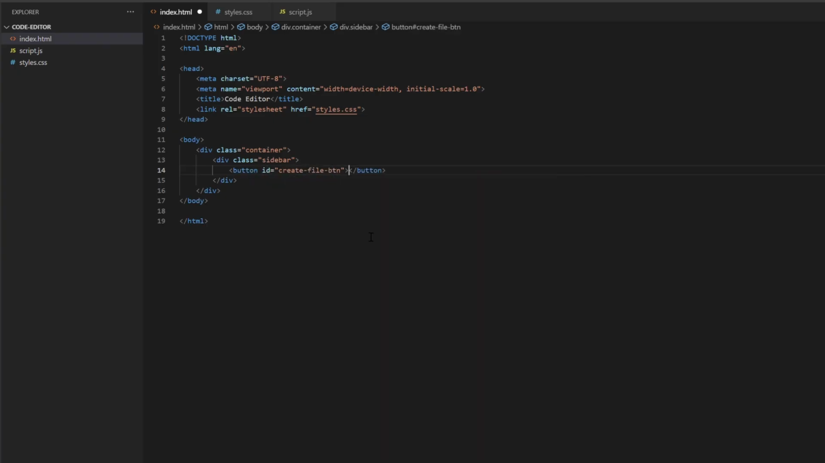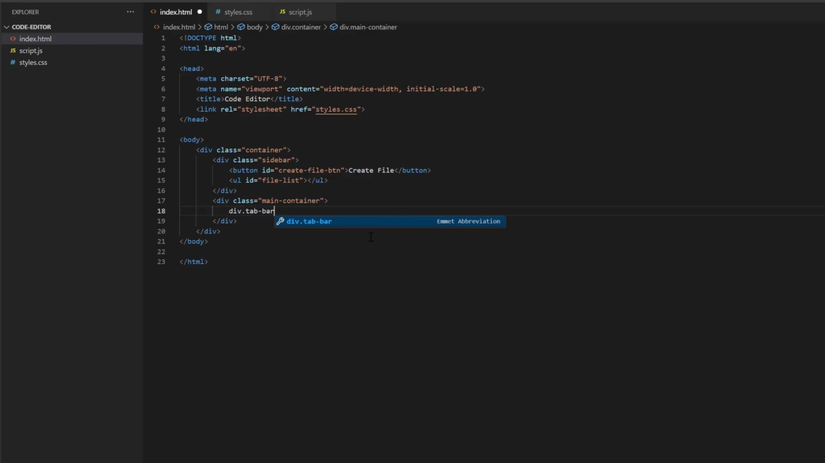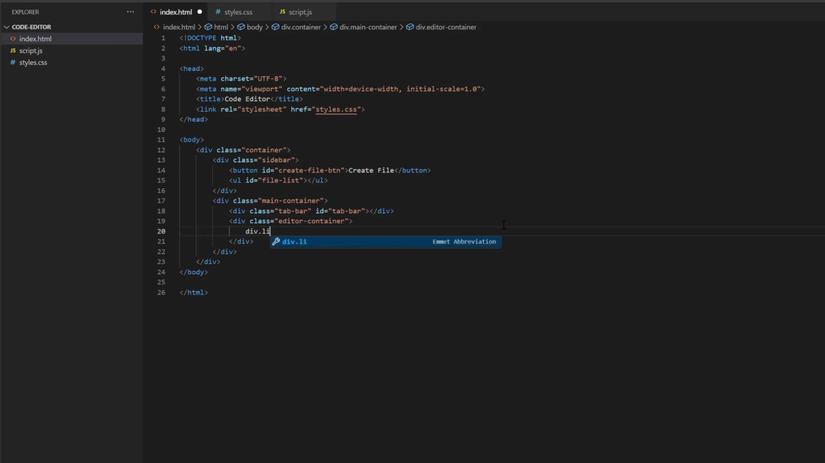Insert a button element with the ID create file button and the text create file. Place an empty UL element with the ID file list. Create another div with the class main content. Within the main content area, create a div with the class tab bar and the ID tab bar. Inside the main content area, create a div with the class editor container.